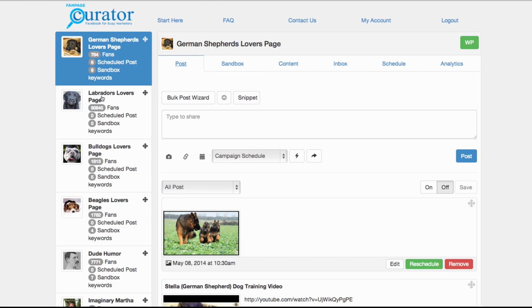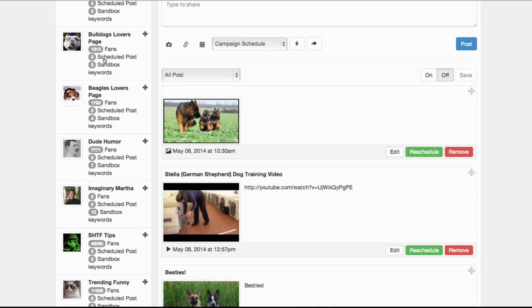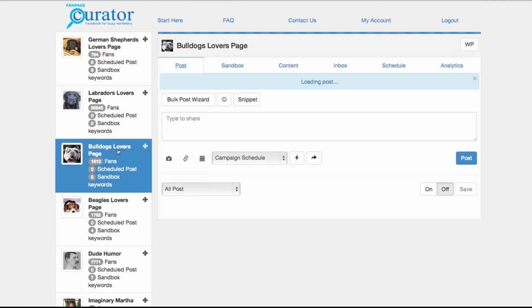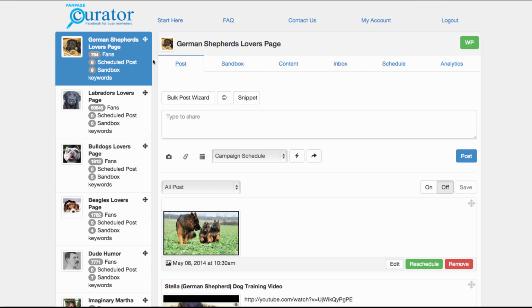So you will see that all of the pages that I either own or that I'm an administrator on are all listed over here on the left hand side, and as I click around, I can begin to work on these pages separately. For our purposes, I'm going to focus on this German Shepherd's page, and I'll show you how everything works just using this particular page. So a couple of quick things that pop up.